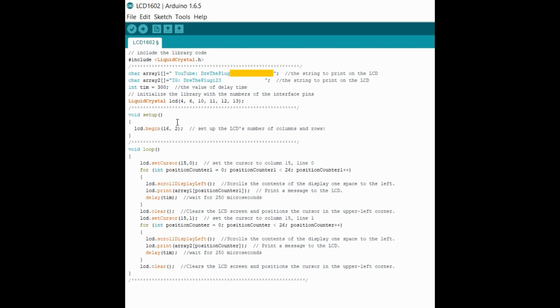But if you wanted to, you can literally go in here, erase the YouTube DreThePlug, type in whatever you want. Same thing with the second row. Literally go in here, erase this, backspace, type in whatever you want, hit upload right here to your Arduino, and then instantly your LCD will show exactly the same thing, and it'll do the exact same order, how it showed the first one, then it showed the second one. That's pretty much how it's going to work. It's not too complicated, not too deep.